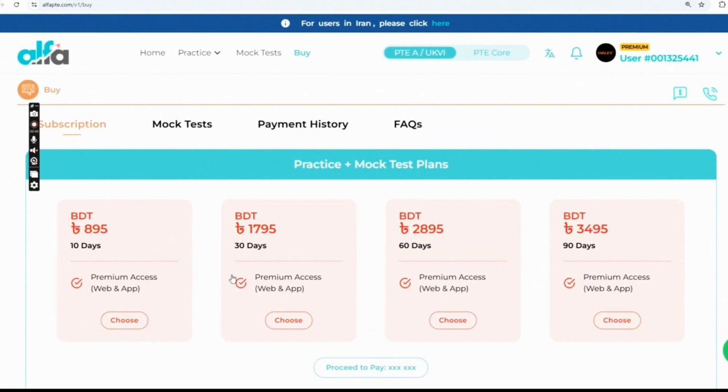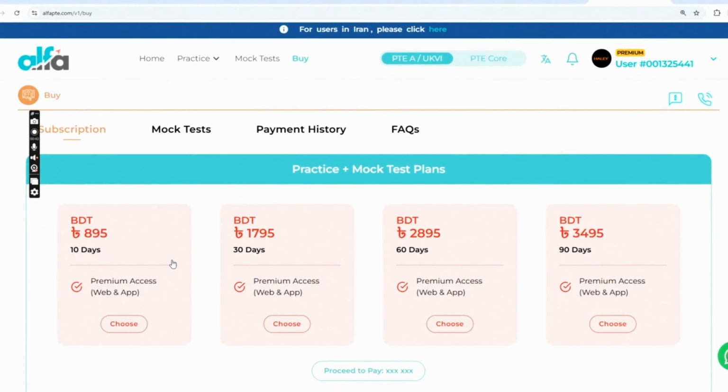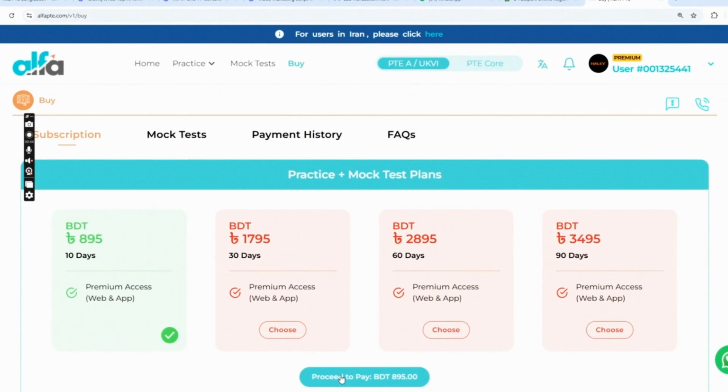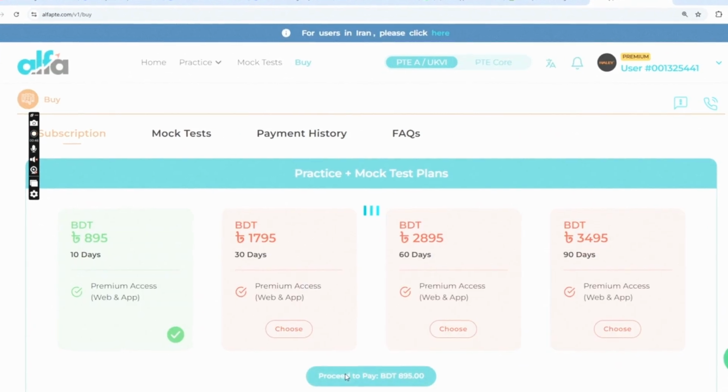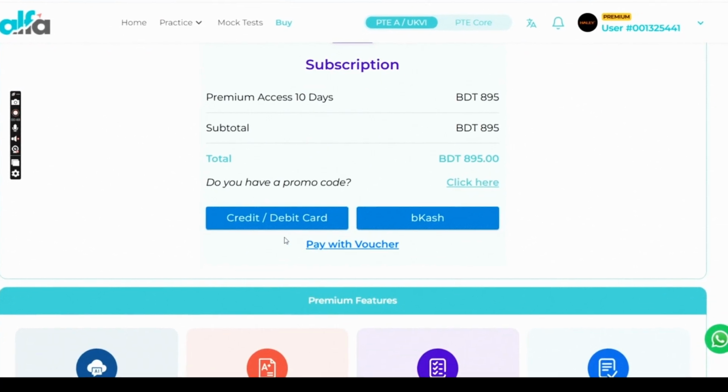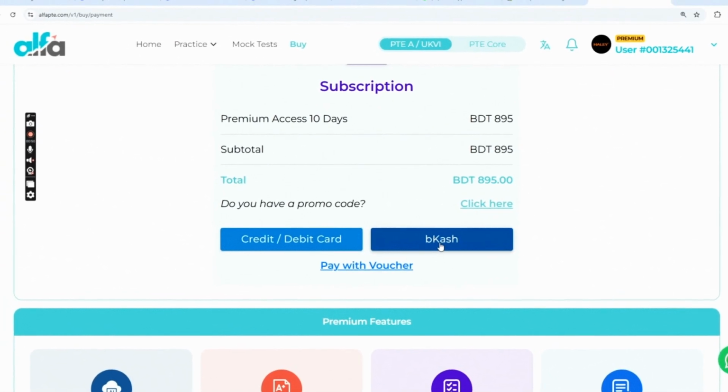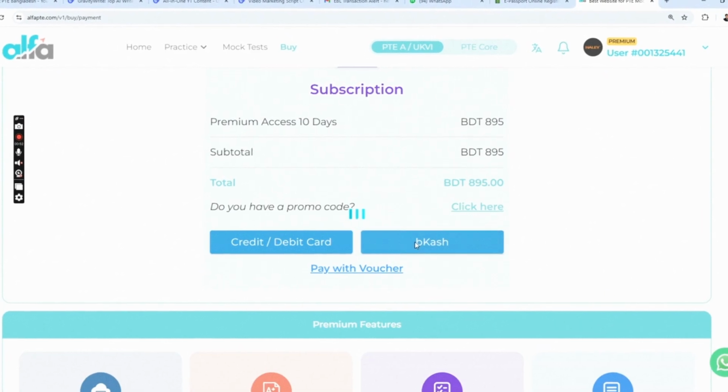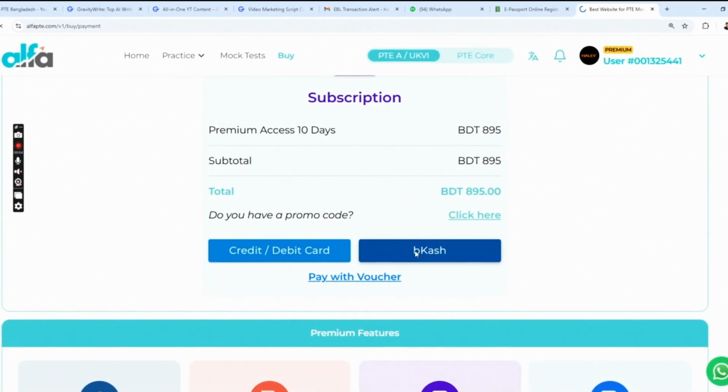You will see subscription options for 10 days, 30 days, 60 days, and 90 days. Choose your preferred plan. Click on the Process Payment button. You will see different payment options including debit card and Bkash. Select Bkash.